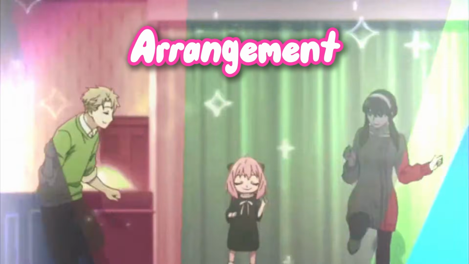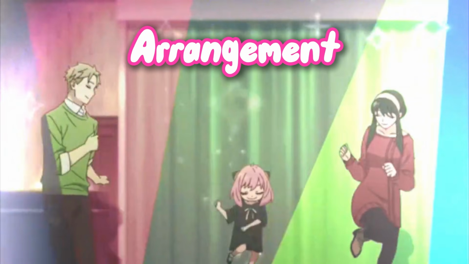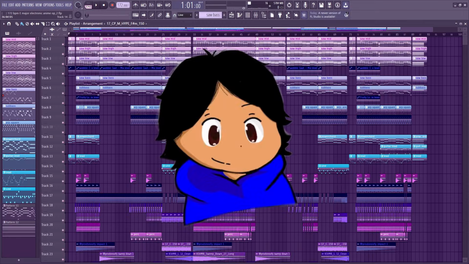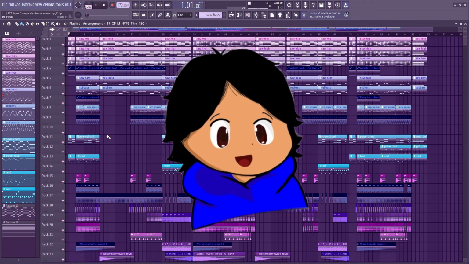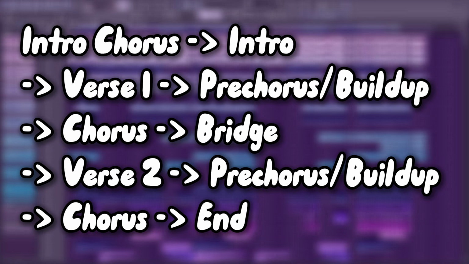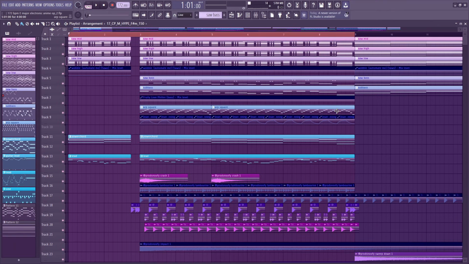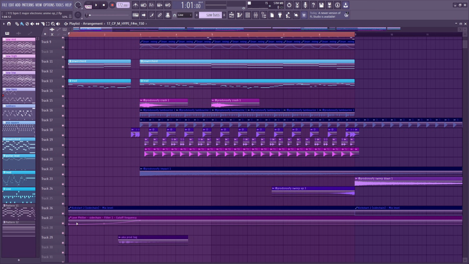Alright. Arrangement. We've got all our elements, and now we just need to put them together. So I'm gonna follow the same J-pop structure I always do, which is this right here on the screen. Starting off with the intro here, I play a quick bit of the chorus to start off the track and also do a low pass filter, just cuz.